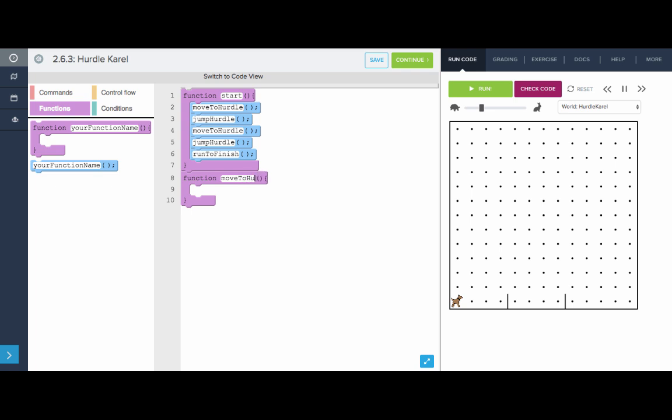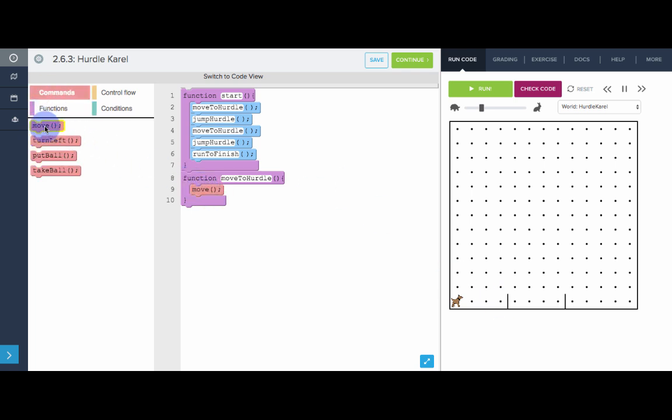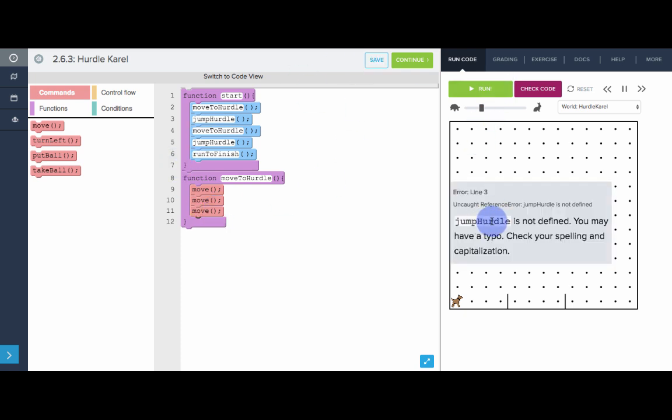So, function moveToHurdle. How does Carol move to a hurdle? Well, Carol just needs to move three times. So let's have Carol do that. Move. Let's see what happens there. So jumpHurdle is not defined.